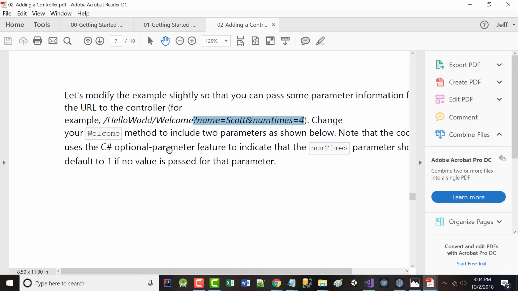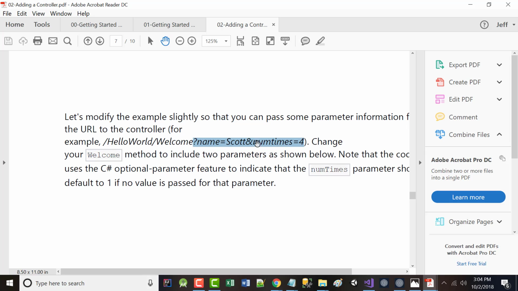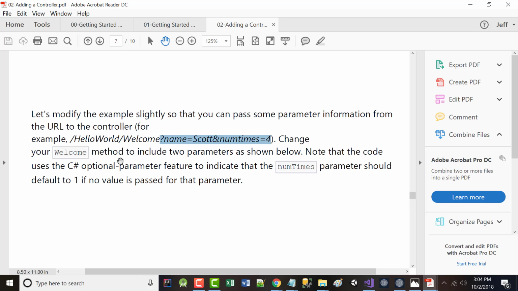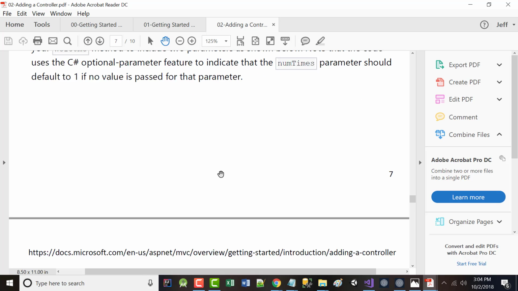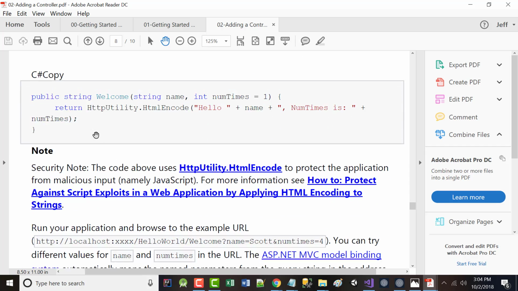So what we're told to do here, it says, let's modify the example slightly so that you can pass in something like this. All right? So the author says, change the welcome method so that it includes 2 parameters. So please look on the screen here. Change your welcome method so that it looks like what you see right there.